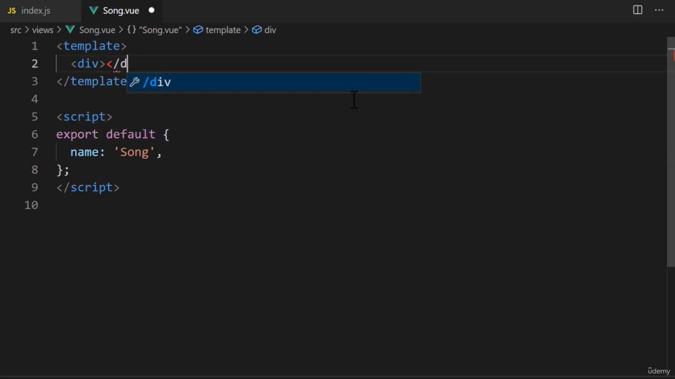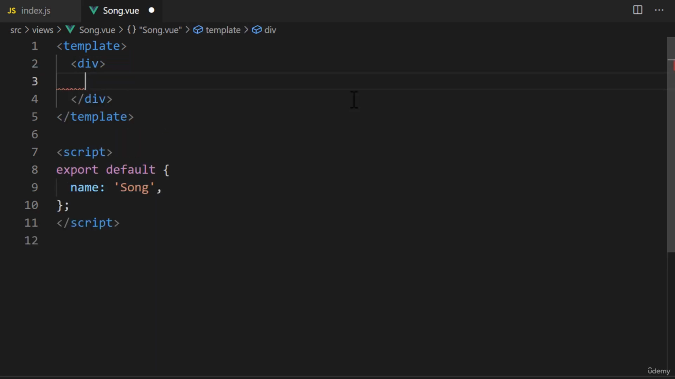Inside the template block, add a pair of div tags. Inside of the div tags, add the expression route.params.id. The params object will hold the dynamic segments in the route. From this, we can access the values by the names we assigned in the path property. We're grabbing the ID in this instance. Let's test the route in the browser.